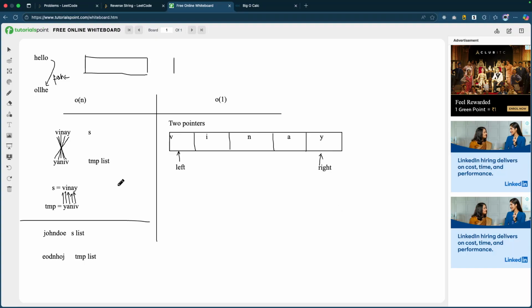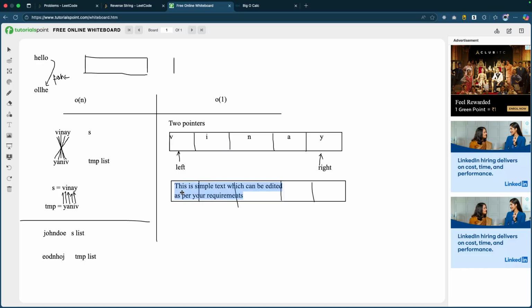So what we have to do is in each iteration we have to, okay, let's say this is the first iteration. Let's assume the, gonna make a square again, not square, the rectangle again. Gonna add the lines over here. Okay, and then this is gonna be V, I, N, A, and then Y.